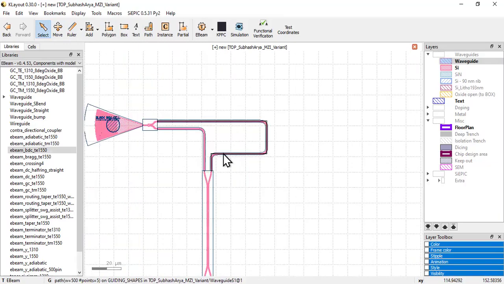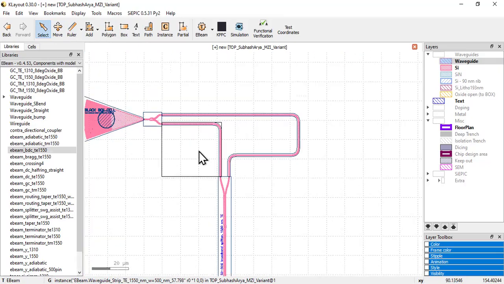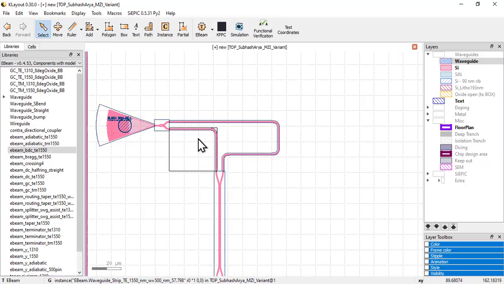So in order to just have an idea what is this delta L, first we can check. So this is the shorter arm length, that is 57.798 micrometer. And if you click on the right or another arm of MZI, that is 140.345 micrometer. So what is the delta?